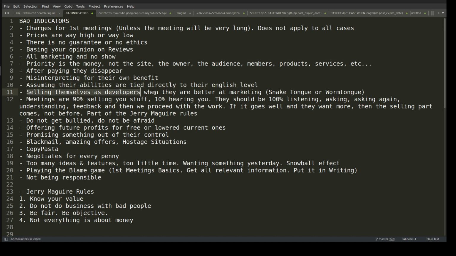Selling themselves as developers when they are better at marketing. This snake tongue or worm tongue is how I'm phrasing one of the partners that we had, because they actually talked to two other developers on the marketplace, and at this point, there's a lot of you that already know who I'm talking about. They sell themselves way too much, and they ask really catchy questions just to catch you, like a bait and switch kind of thing.